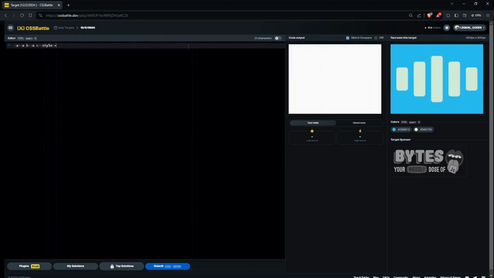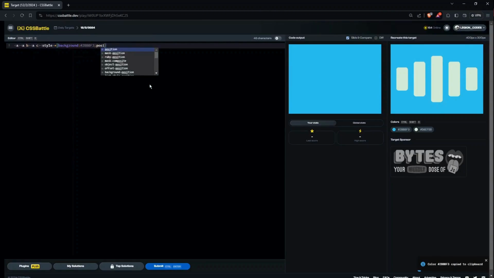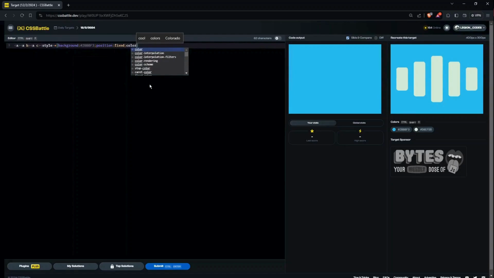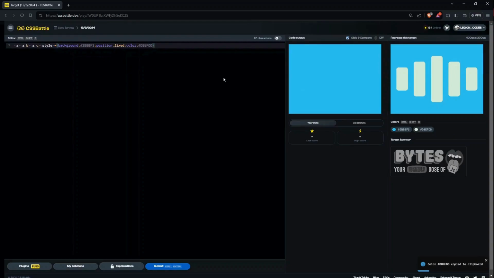Okay, so I'll begin with star, and the star will have background, which will be this sky blue color. Then it will have position fixed, and then it will have color, which will be this white like color, a little off white, I'll say.